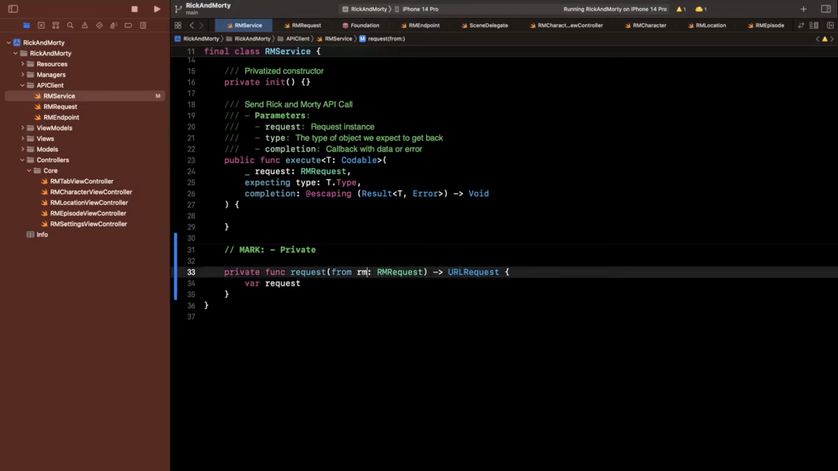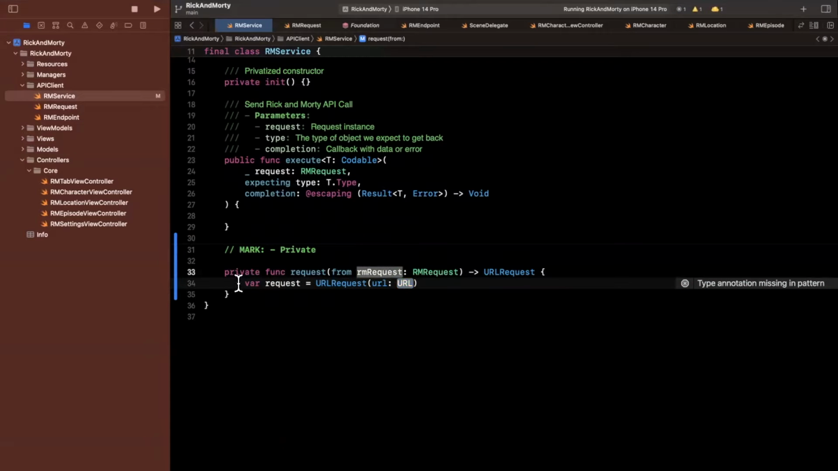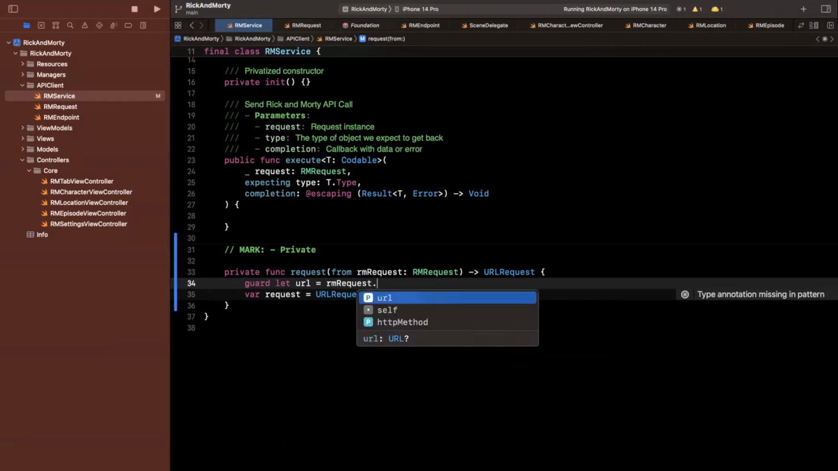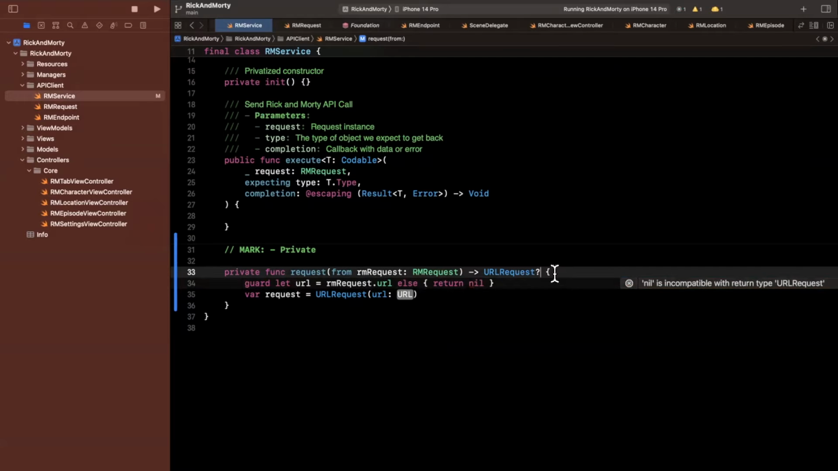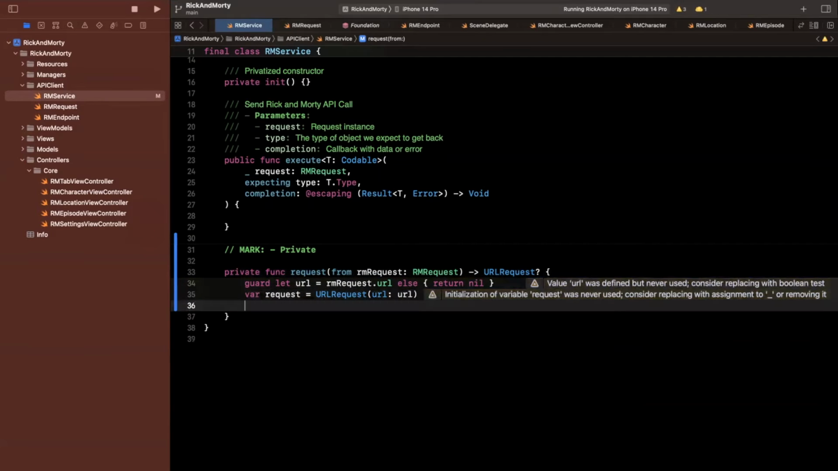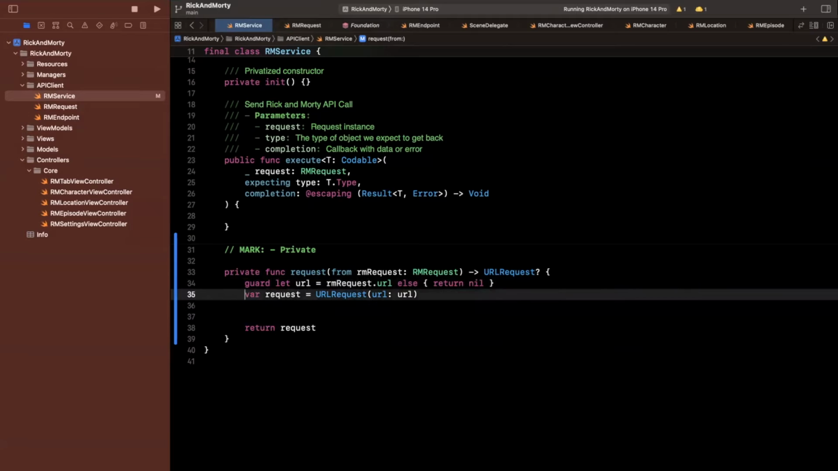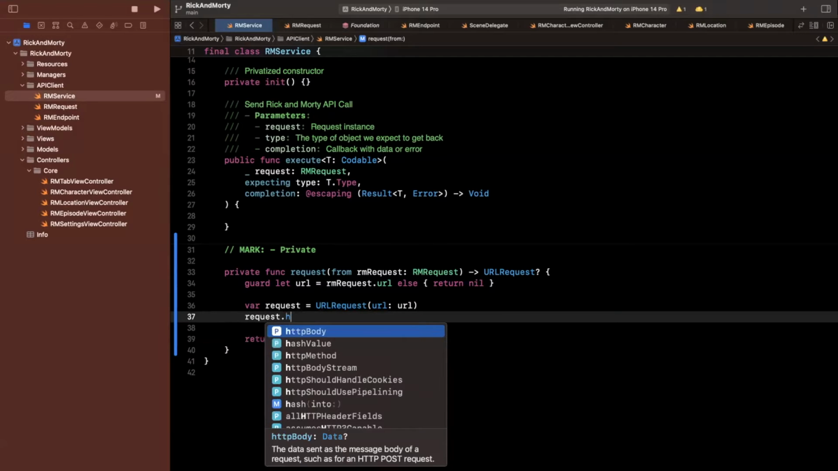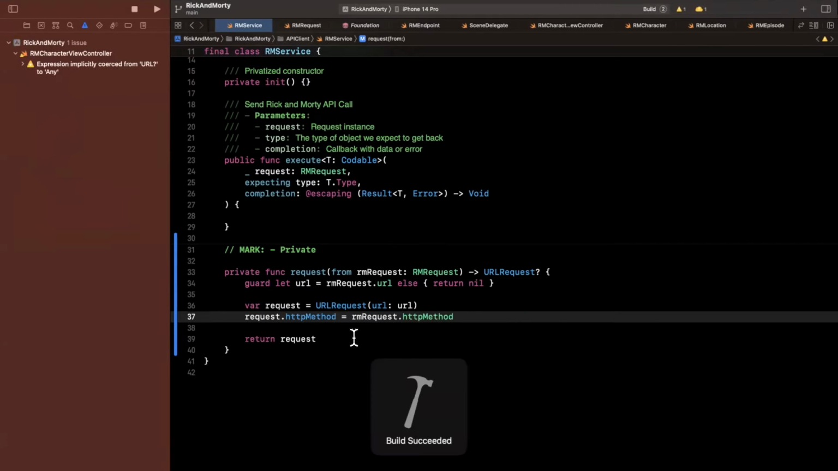So it's pretty simple to create a URL request. We'll just go ahead and say, let's make this an RM request like so. We're going to create a URL request, and you can create this with a URL. So we already know we can grab a URL off of here. So what I'll do is say guard let URL is rmRequest.url. And if we don't have it for some reason, we're going to return nil, and we're going to make this function nullable, like so. And now that we've got a URL, we can actually create this URL request, and we are going to want to return that request. Now in the middle here, we are going to want to do a couple of things, and those things are say request dot the HTTP method will be rmRequest dot HTTP method. And actually that's the only thing we need to do.